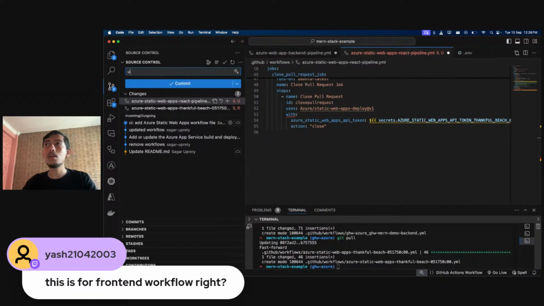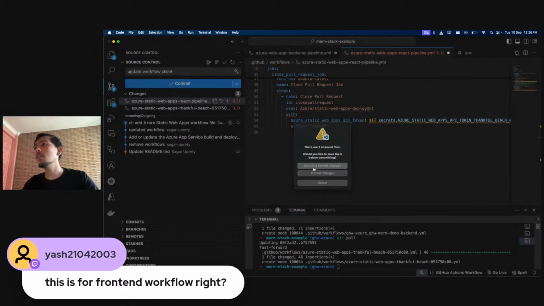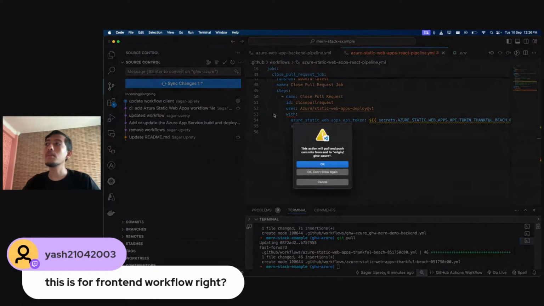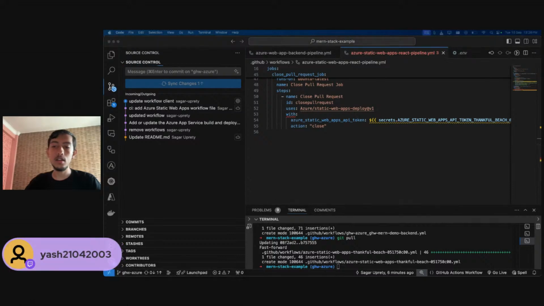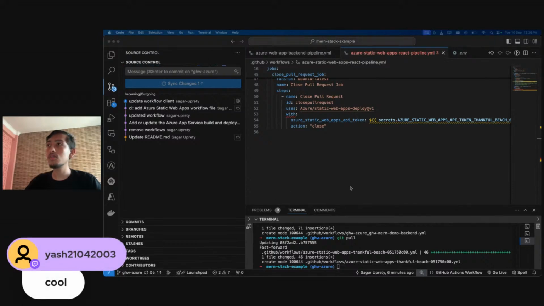So, update workflow client. This is going to be the new change. Now let me just quickly sync this. And now let us see if all of this works totally fine or not.